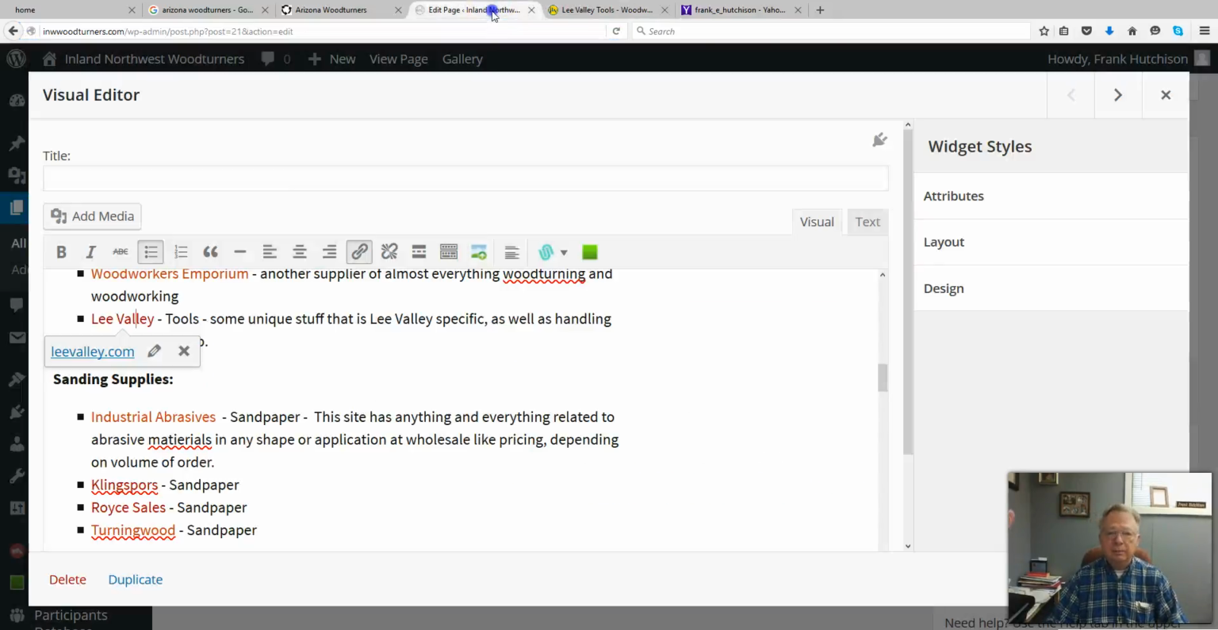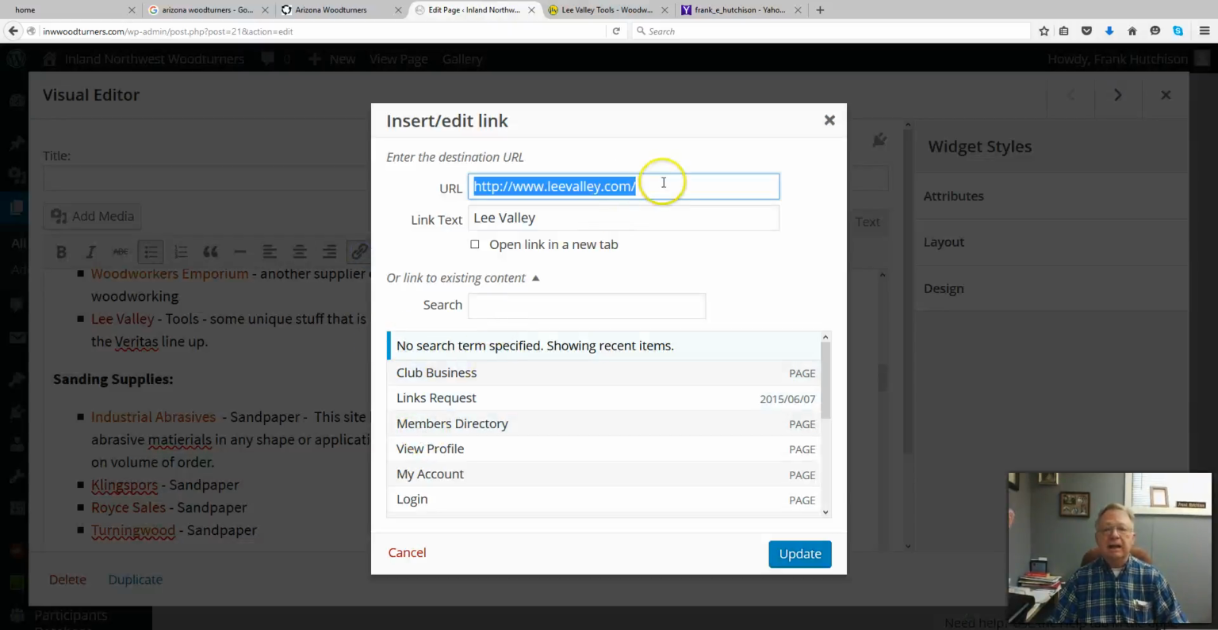I go back to our page. Here we are. There we are on Lee Valley. We're linked on that. So we insert or edit link. And I'm going to replace the URL. Since it's already highlighted, I don't have to highlight it. I can just do Control V and paste it in there.